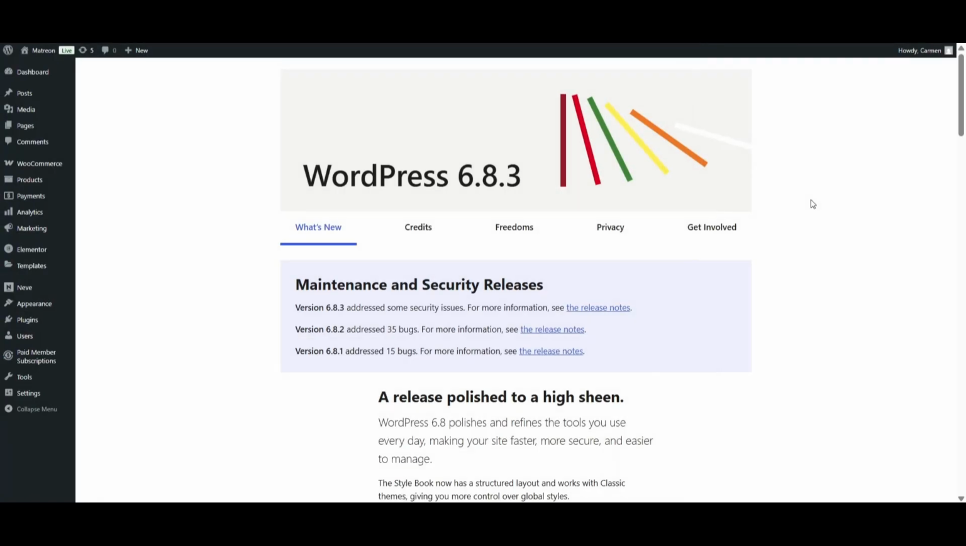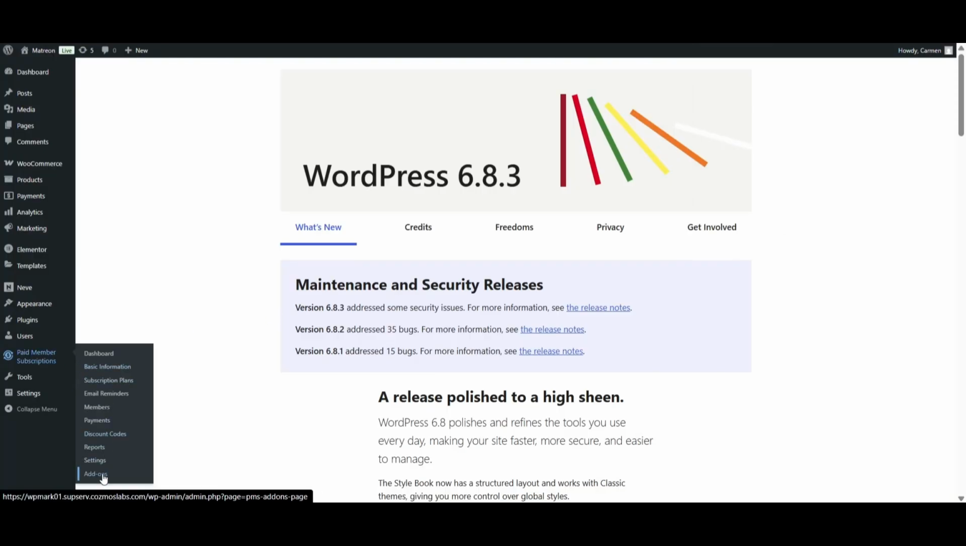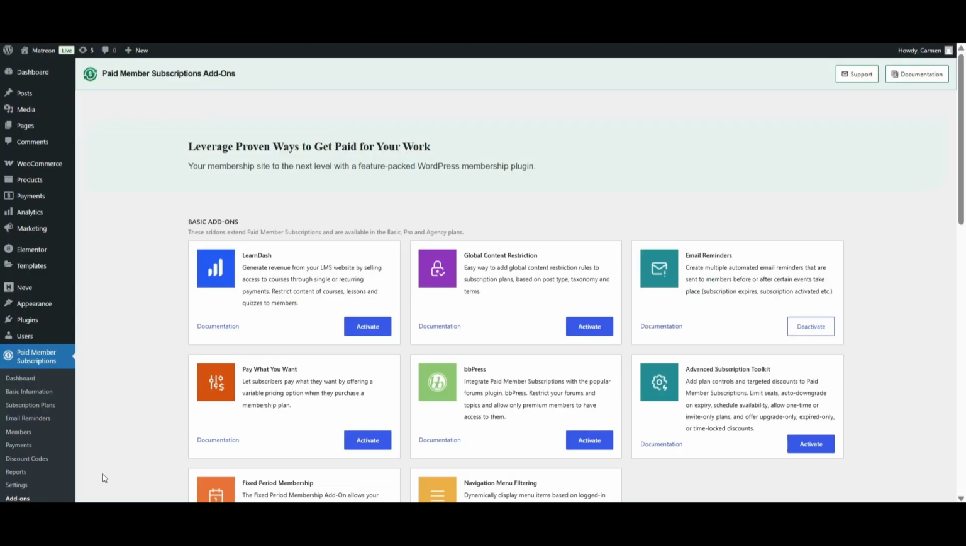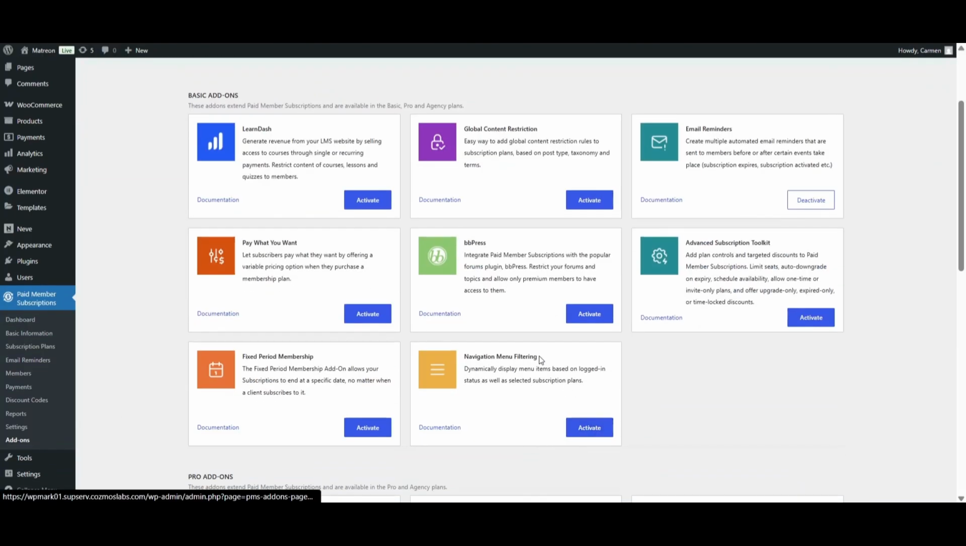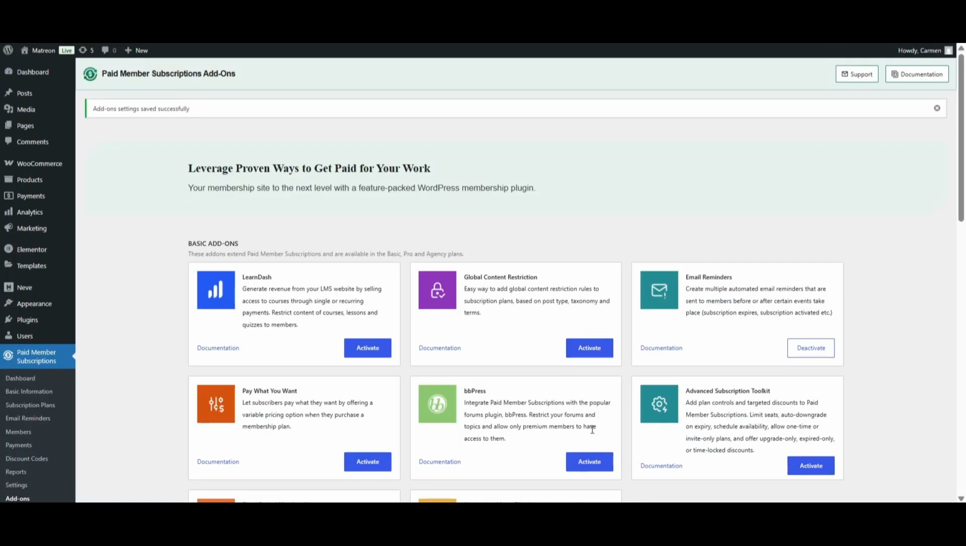Next up, restricting menus. Navigation Menu Filtering is a basic add-on included with any Paid Member Subscriptions license. So once you have the plugin installed and activated, go to Paid Member Subscriptions, Add-ons, find Navigation Menu Filtering, and click on Activate. With the add-on enabled, we're ready to start working with our menus.